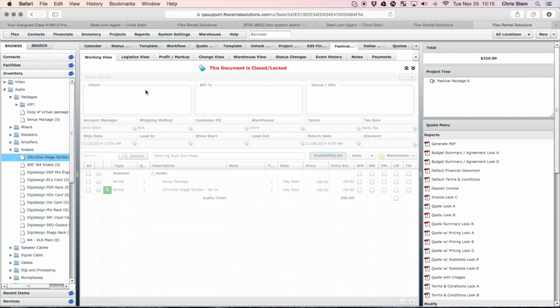So with these requirements, we were able to put together a workflow that allowed them to lock up specific jobs as packages or as templates, and allowed them to copy them and create them for every other show that they use. So now they don't have to recreate a new quote every time they put together Festival Package A.